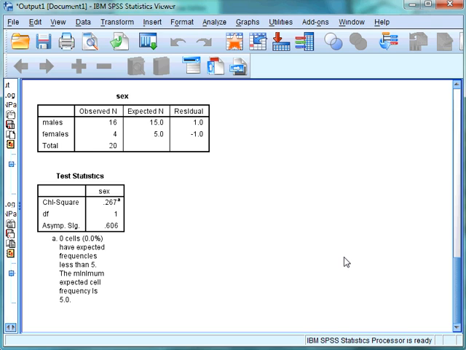If we look at the test statistics, we can see that the chi-square value is 0.267 and the significance value is 0.606. This shows that the gender ratio in the board membership of the sport under investigation is not significantly different from the 75 to 25% gender ratio.